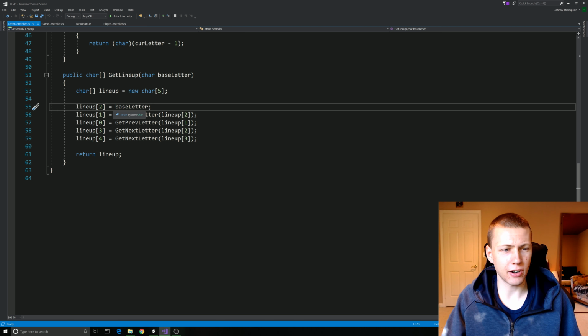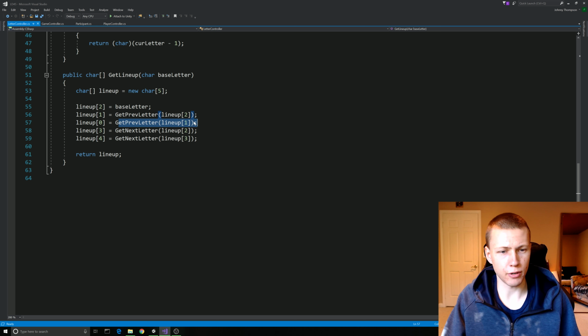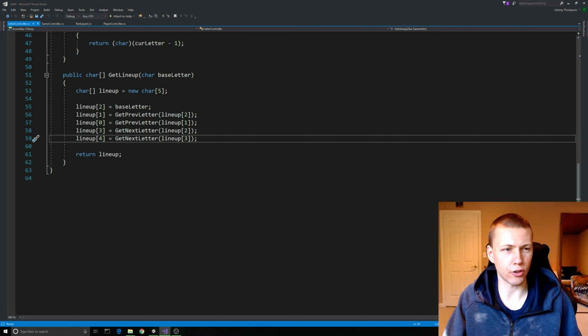We have the base letter, and then it gets the previous letter from position 2, and then the previous letter from position 1, then the next letter from position 2, and the next letter from position 3. And it just returns this simple little character array here.